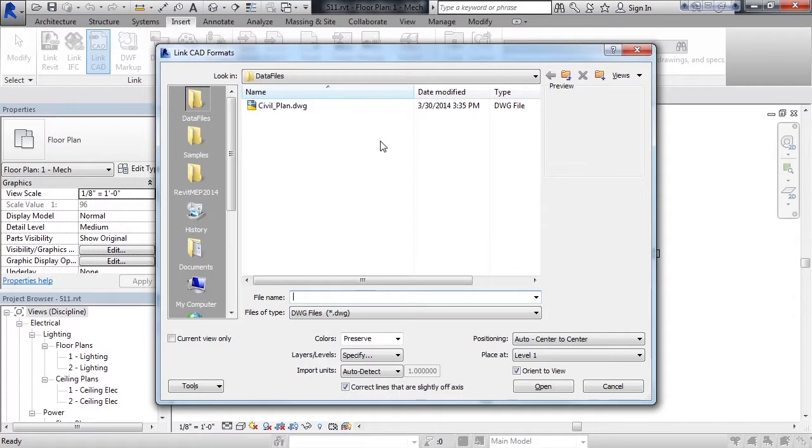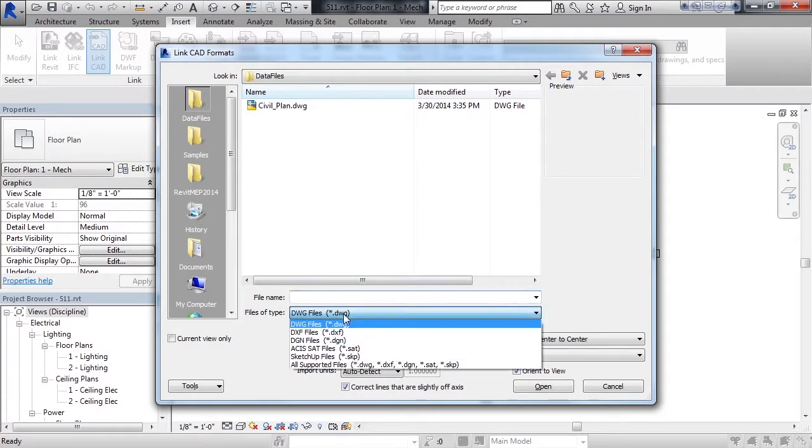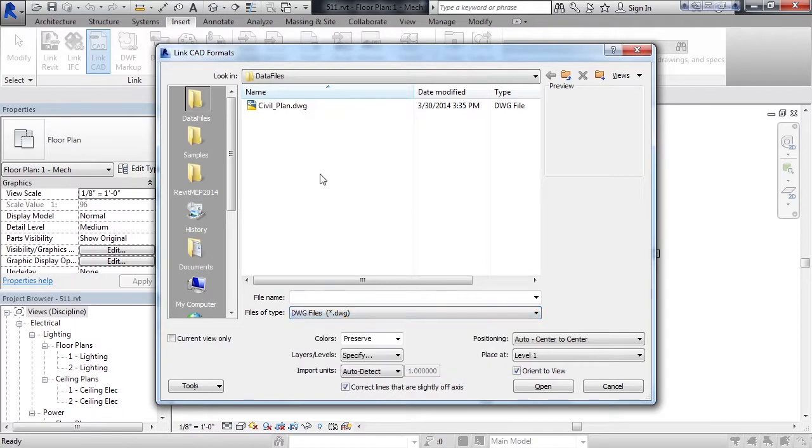Now, the type of CAD file on the very bottom, you can see it's preset to DWG, but there's also DXF, and you have a variety of other formats as well, depending on what you're bringing in. Navigate to your data file directory for this course and look for the actual file called civilplan.dwg. Go ahead and single click it. When you single click on it, you'll see a preview of the civil plan on the right.